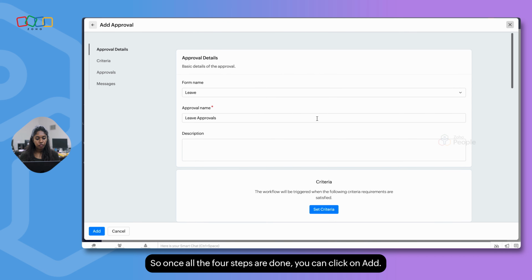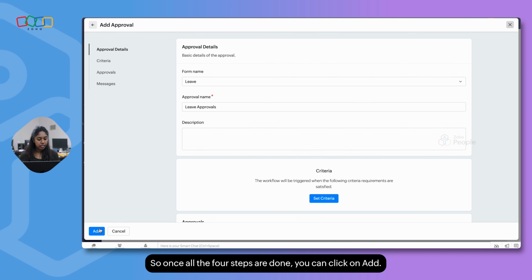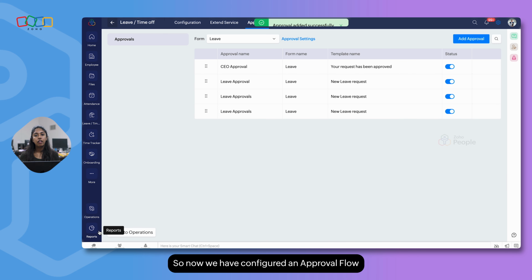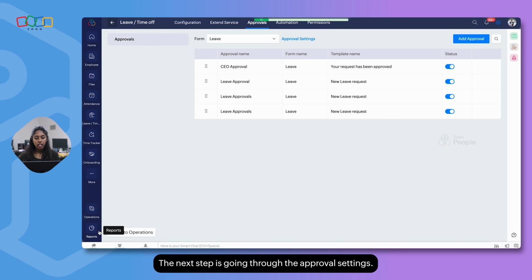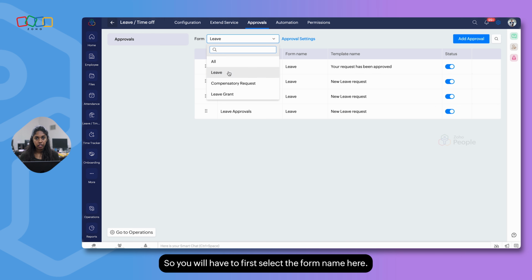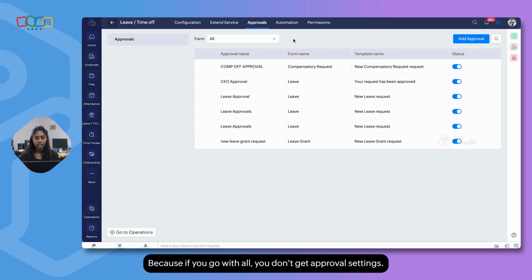So once all the 4 steps are done, you can click on add. So now we have configured an approval flow for leave request. The next step is going through the approval settings. So you'll have to first select the form name here. Only then you'll be able to identify the approval settings, because if you go with all, you don't get approval settings.